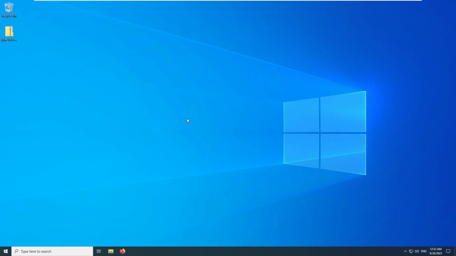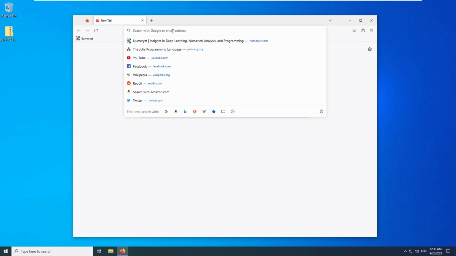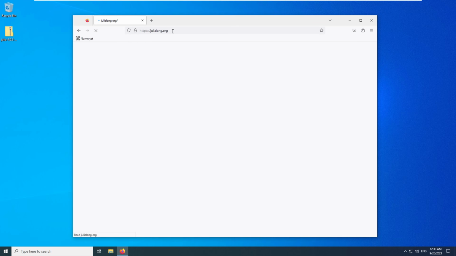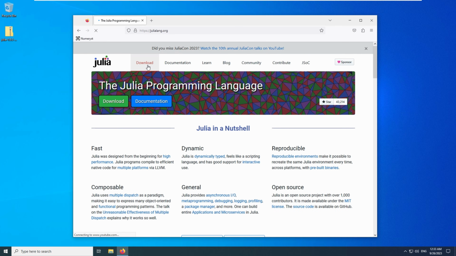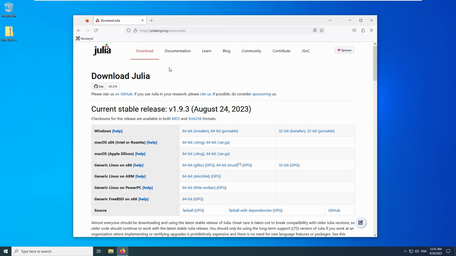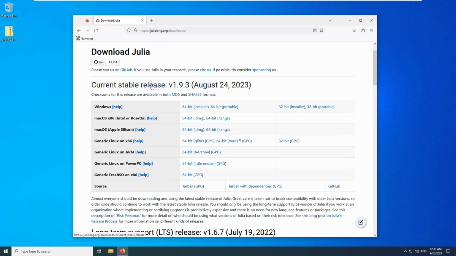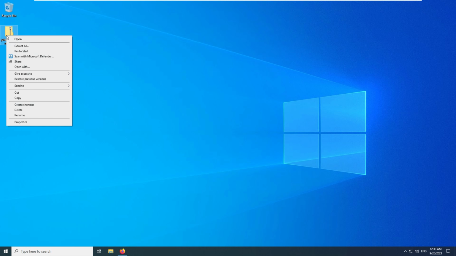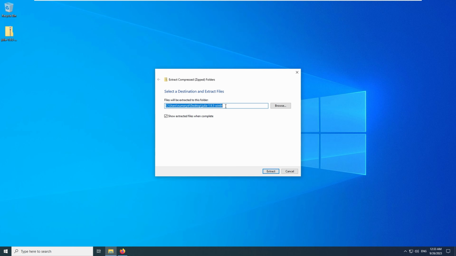In this tutorial, we are going to install Julia on Windows. First, we will go to the julialang.org, go to the download tab, and the current stable release is version 1.9.3. For Windows, there are two installers. One of them is the regular installer, and the other one is the portable version. I download the portable version. As you can see, I have already downloaded the portable version. So I extract it into the C drive.